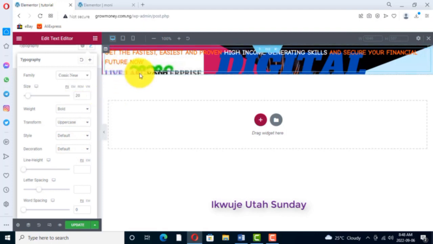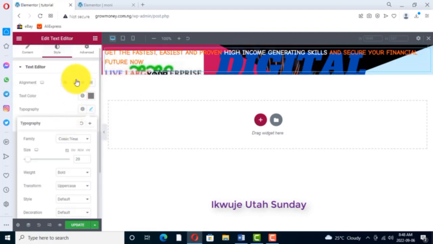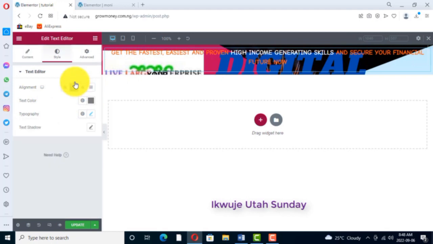But we want this to be in center. So what do we do? We align it to center. Click on align to center. Okay, so that is done.